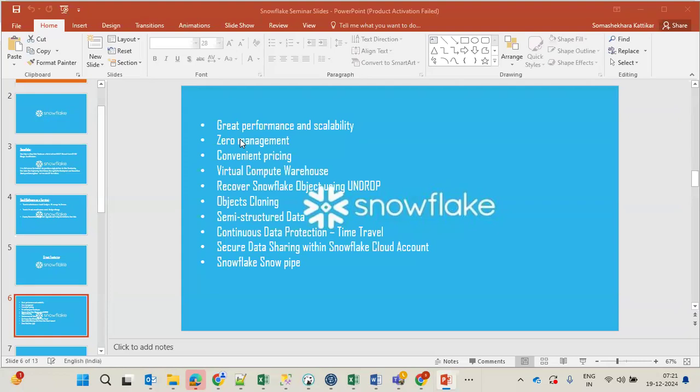Yes, sir. So in this Snowflake environment, we don't require any human resources to manage the servers. That's why we call it zero management. Next, convenient pricing. Whatever we use, we are going to pay for that only. What is the meaning of that, guys? Whatever we are going to use, for that we are going to pay. That is convenient pricing.